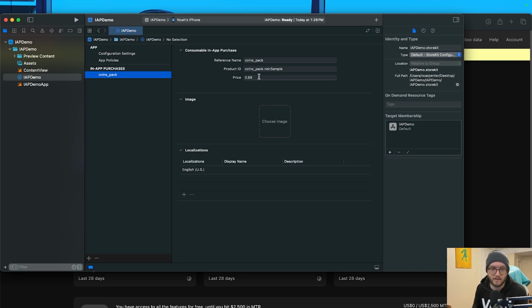We could also assign it a price. For my coins pack, I'm just going to keep it at $0.99. When you're doing the testing through Sandbox or through this StoreKit file, you're not actually going to be charged the money, so don't worry. You can also choose to add an image or any localization as well.